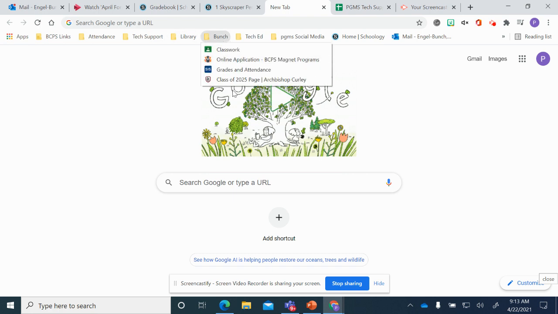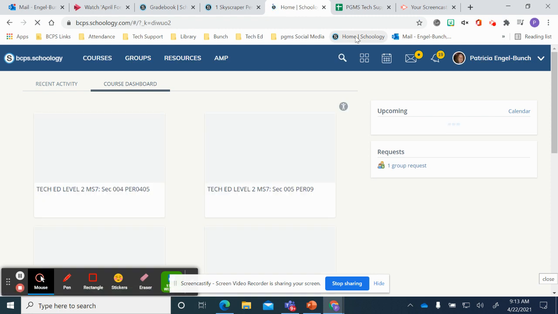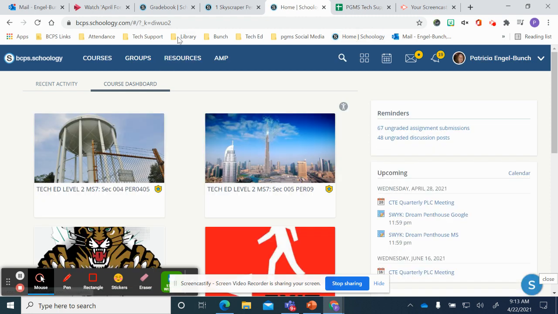All right, so some other things I did was library stuff, bunch stuff. They're just shortcuts. Tech ed for my class, PGMS social media, so it should be my Twitter and some other stuff. I did a quick shortcut to Schoology because I use it a lot, so I didn't want to bury it in a folder. And then, of course, my email. So this thing shows you more bookmarks. I could probably organize that.